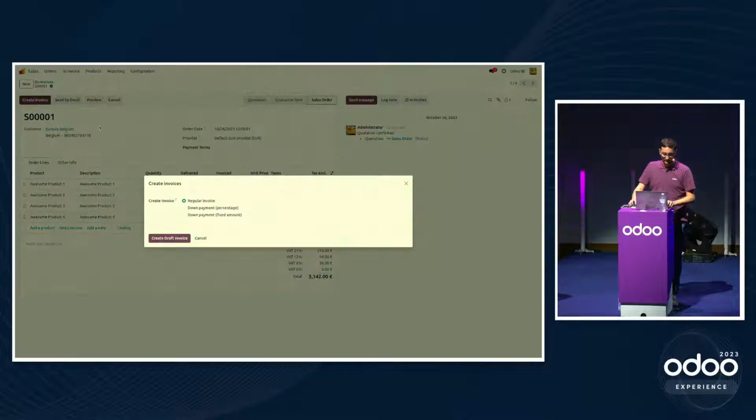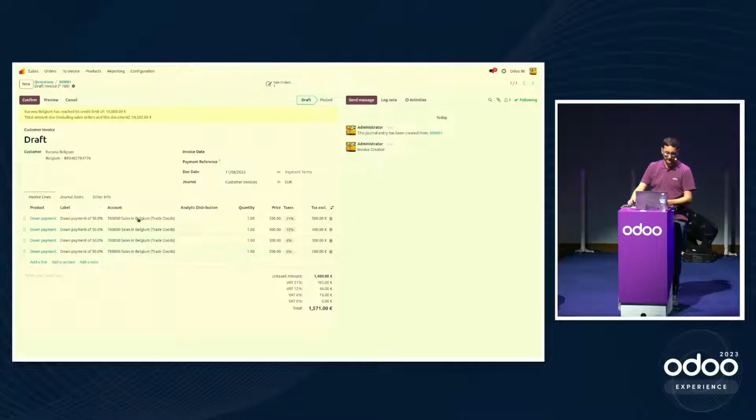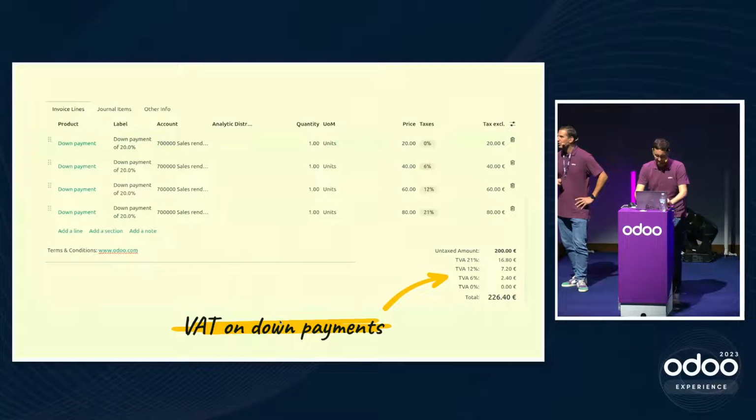And if I create a down payment invoice, let's say 50% over here, I can create my draft invoice. I will now find 4 lines for the down payments and the related taxes, and also the breakdown on the invoice. Super cool. Thanks, Jerome. Let's jump back to our slides and let's talk about our next topic.